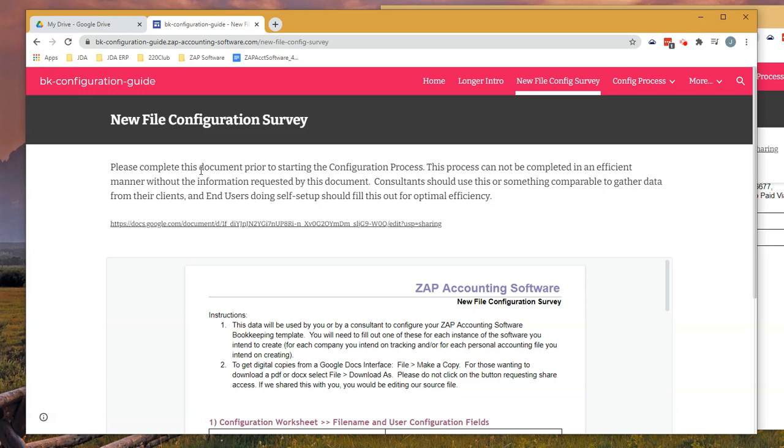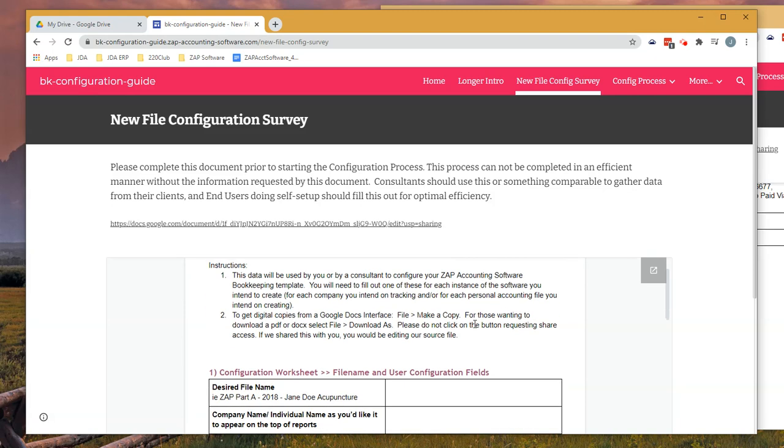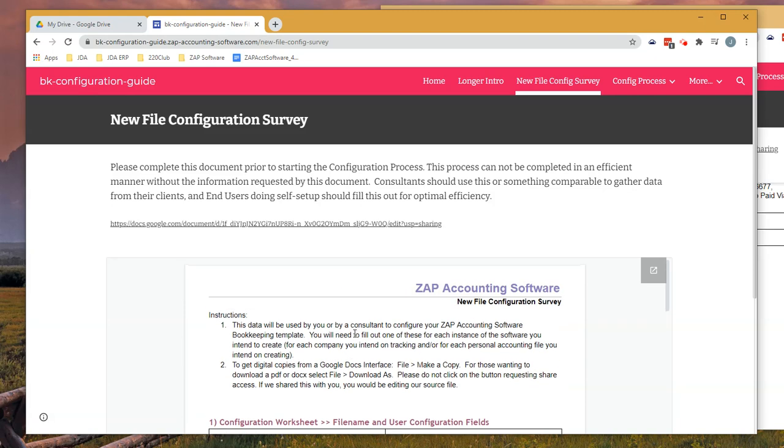Consultants should use this or something comparable to gather data from their clients, and end users doing self-setup should fill this out for optimal efficiency. There's a link to open it in Google Doc format in your browser. I'll start reading it here and then pop it out. Instructions. This data will be used by you or by a consultant to configure your Zap accounting software bookkeeping template.